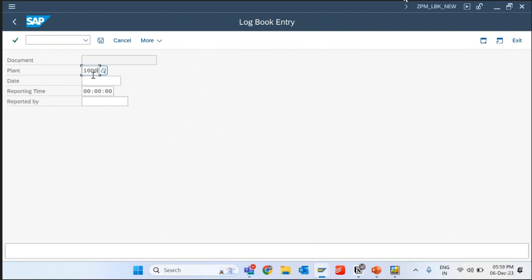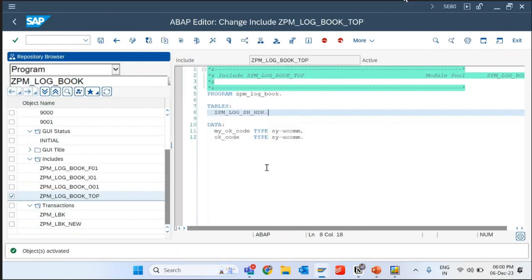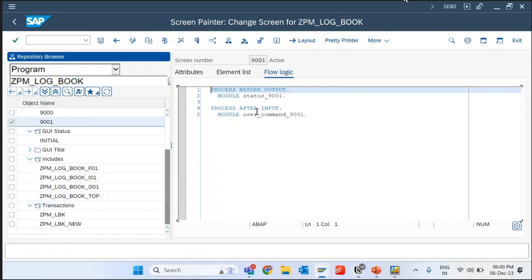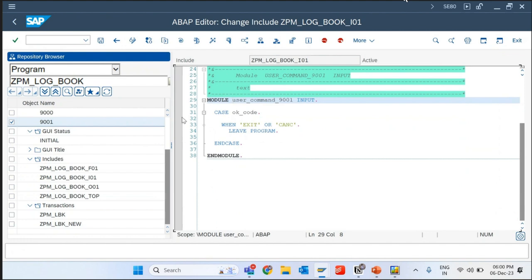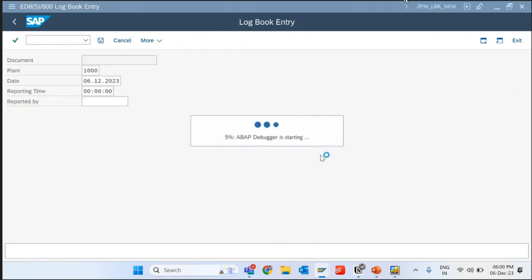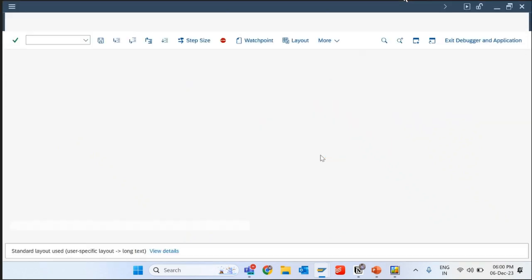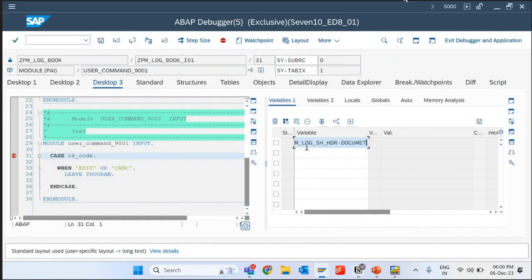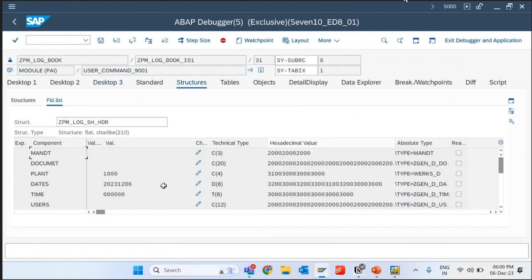I'll give this 1000. I'll give the date. Click on save. Breakpoint is not there. Wait, so I have to put a breakpoint. Here probably I'll put a breakpoint. Click save. And I define this. I'm able to see the plant as 1000.